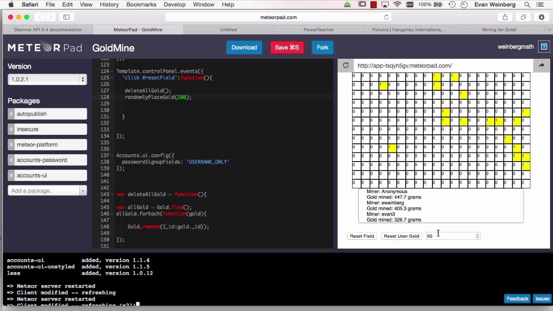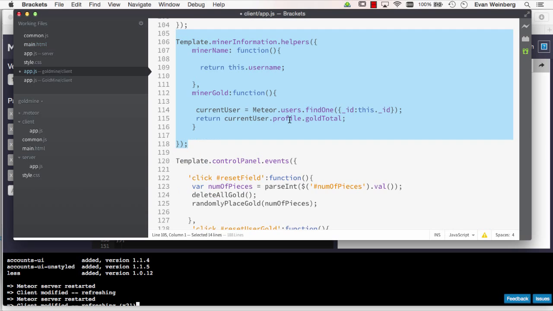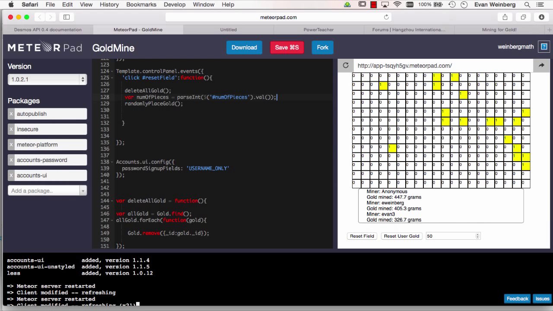But it would be nice to be able to set that in real time. So let's instead, before I do that, get the number that's inside this form field. And so I do this by using a variable. I'm calling it number of pieces. And so this means I want to get a number from whatever is inside the number of pieces input, and then I want to put that number of pieces inside of the randomly place gold function. And so this means when we click the reset field, this will remove all the gold, and then it will randomly place a certain number of pieces.